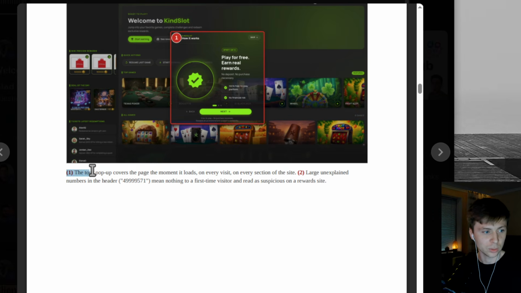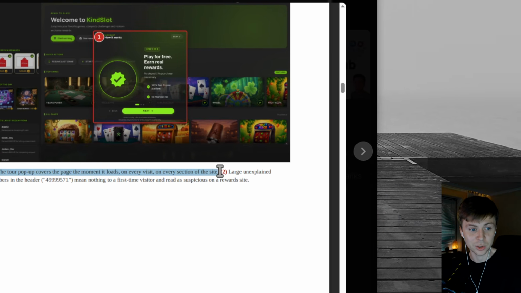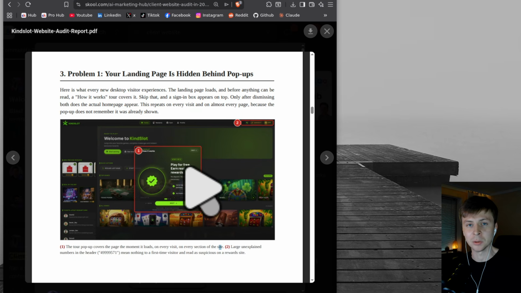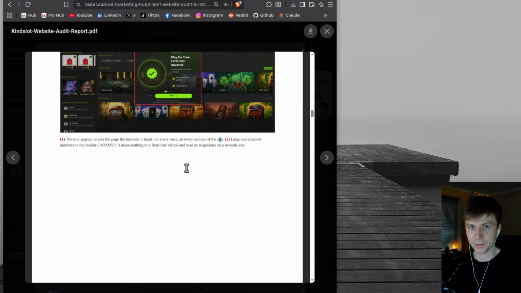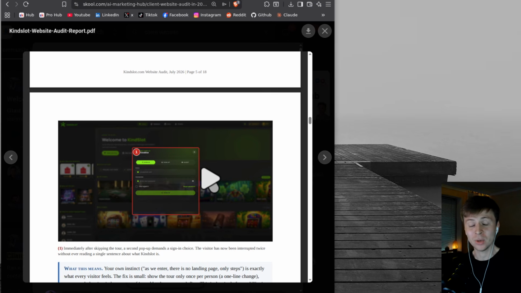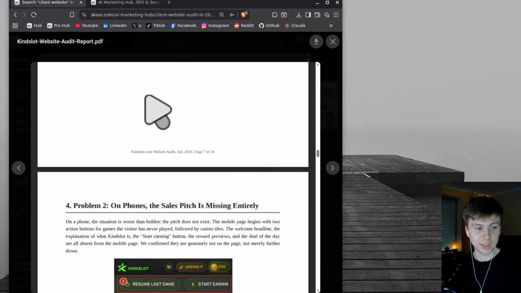For example, the tour pop-up covers the page the moment it loads, on every visit, on every section of the site. Imagine, the client is losing customers, losing clicks. Who wants that? No one does. You want everyone to get your product, right? And for them to have a nice and smooth experience on your site. So here is an example, again, for problem 1, and what it is talking about.